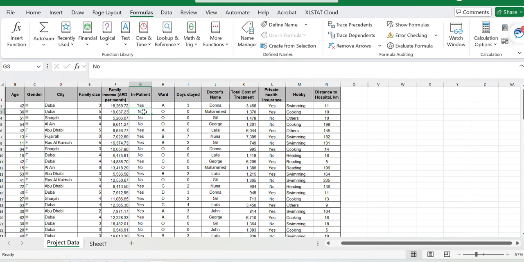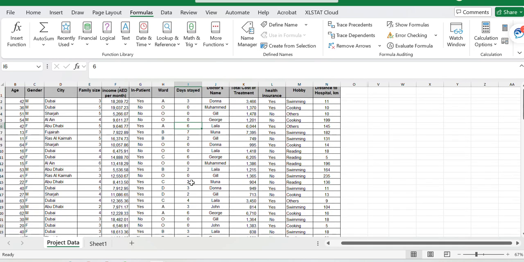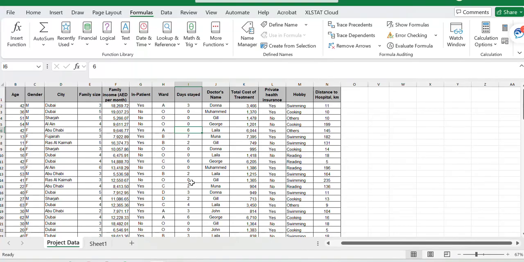While if we look at the number of days that somebody has stayed, then it could be 0, 3, 6, 7, 2, 4, many different possible numbers that are there. So this is a multinomial, where many values can happen for a particular variable.